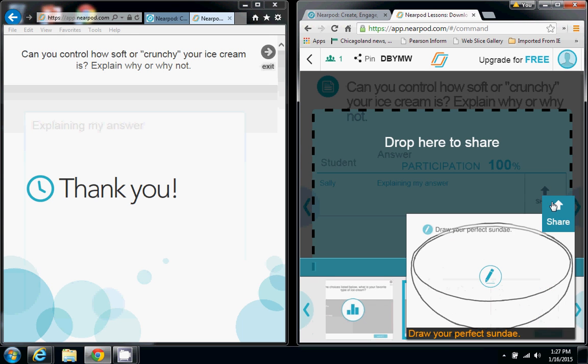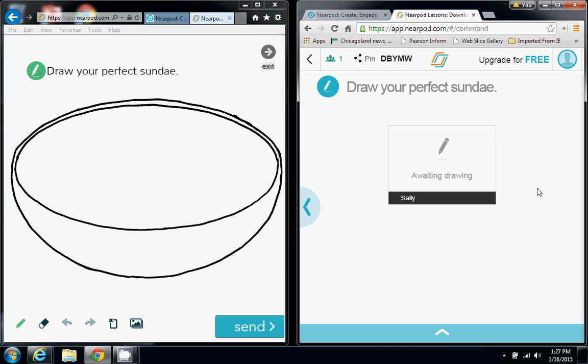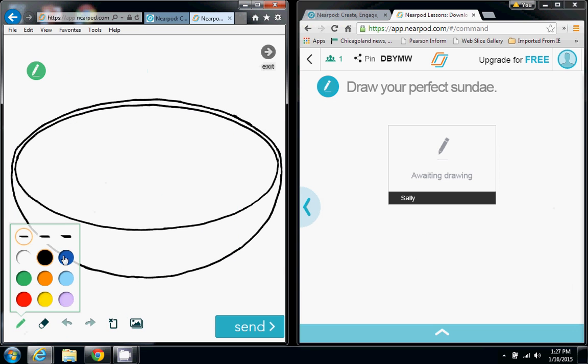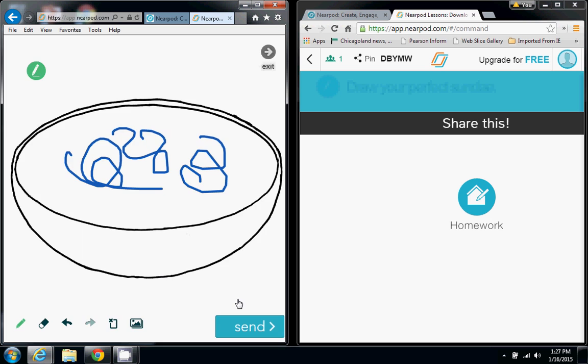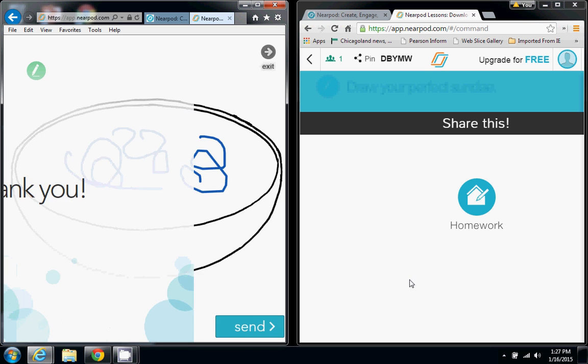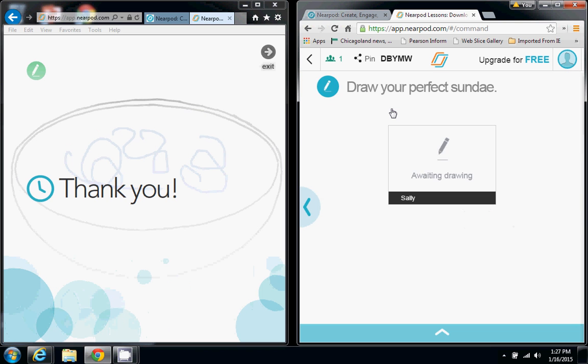And finally, here I will show you what it looks like to share a drawing question. So students have some drawing tools here at the bottom that they can use, and they can draw a picture and send it. And on the teacher screen, it will update with the student's drawings.